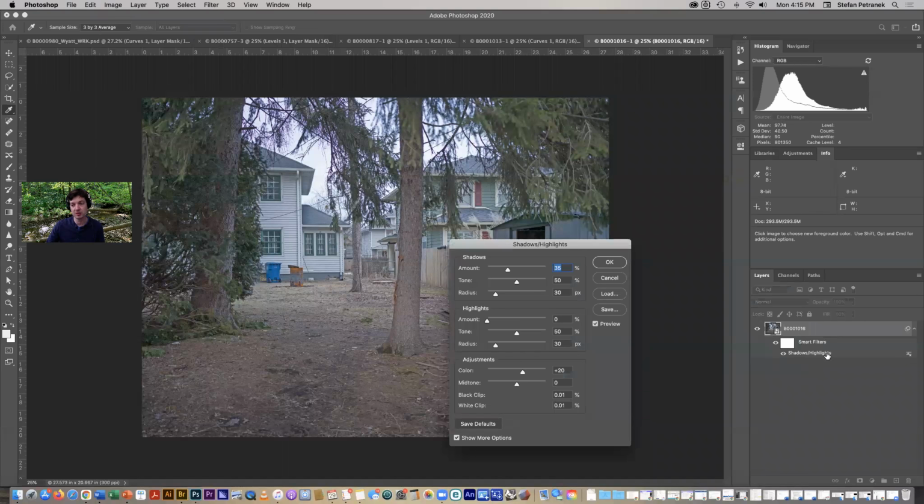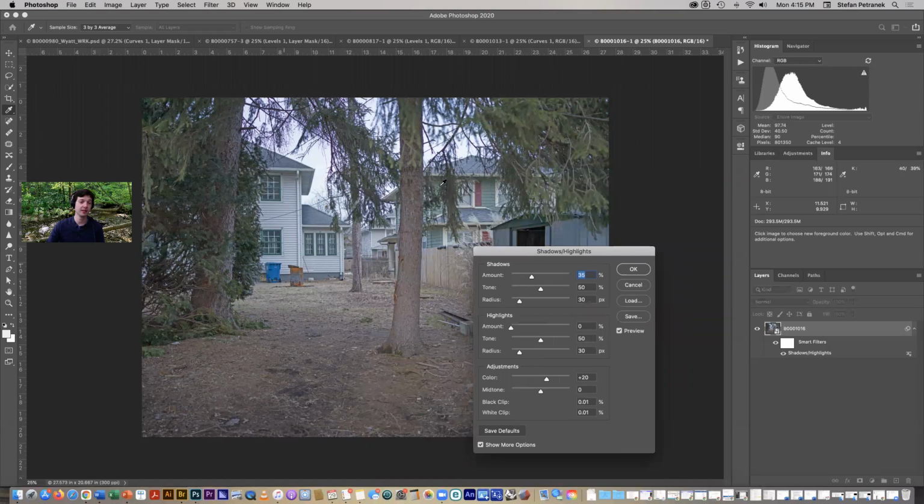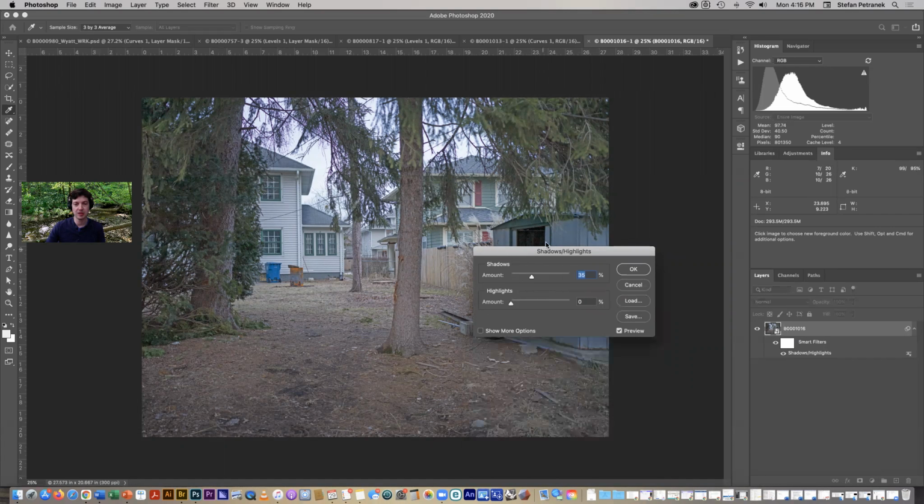It's going to open up a smart filter. It's going to be kind of within my image layer, so it's not an adjustment layer, but it's in my image layer, and I can go back to it. And so it opens up the shadows highlights, and you can see, whoa, it really brightened up my shadows. It almost looks like a totally different picture. So you can start off in the simple mode here, and then if you want more detail, you click here.